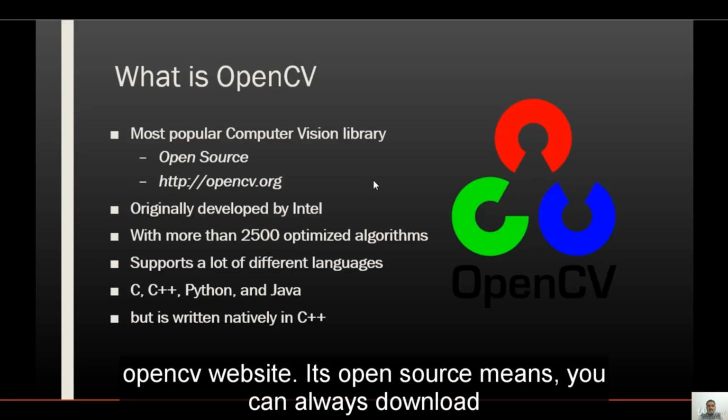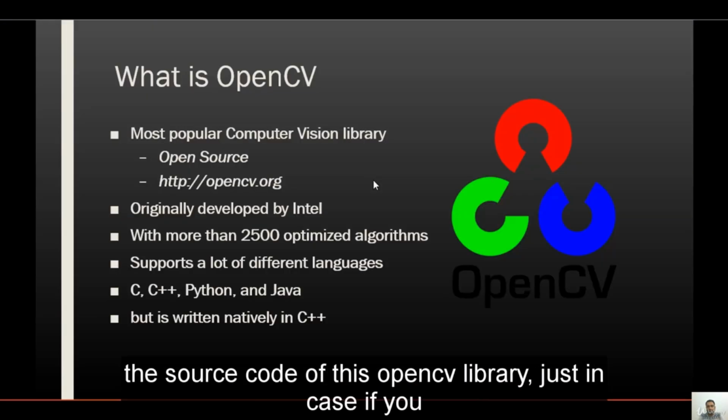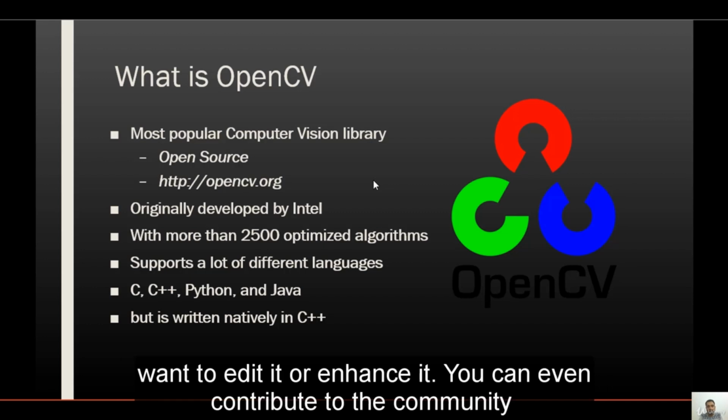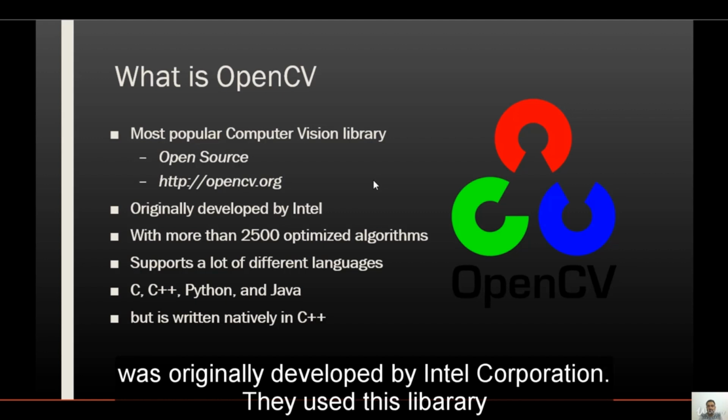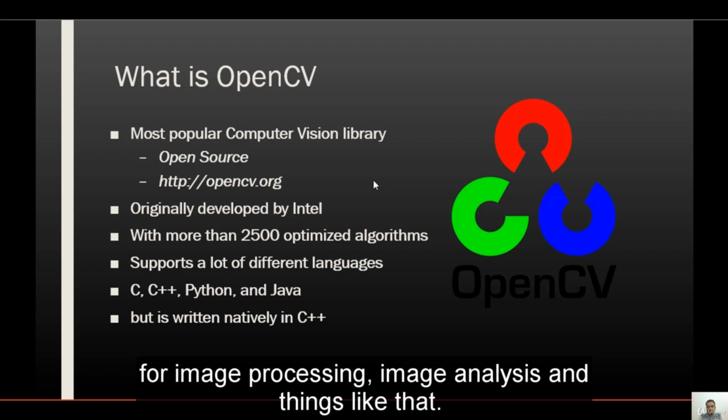It's open source, which means you can always download the source code of this OpenCV library just in case you want to edit it or enhance it. You can even contribute to the community where OpenCV is being maintained. The OpenCV library was originally developed by Intel Corporation. They used this library for image processing, image analysis, and things like that.